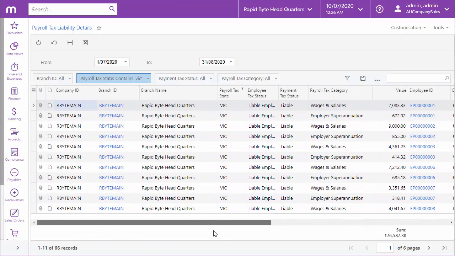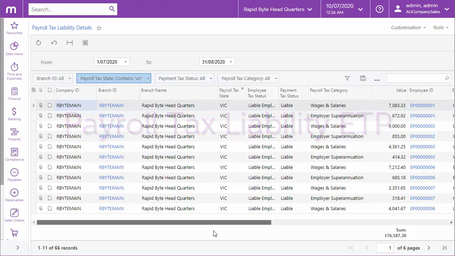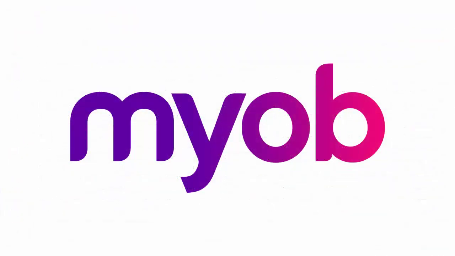Another generic inquiry, Payroll Tax Liability ETP, details those transactions that make up the tax-free portion of any employee termination payments that are included in the report, giving you the complete picture. And that concludes our look at payroll tax reporting in the payroll module of MYOB Advanced.